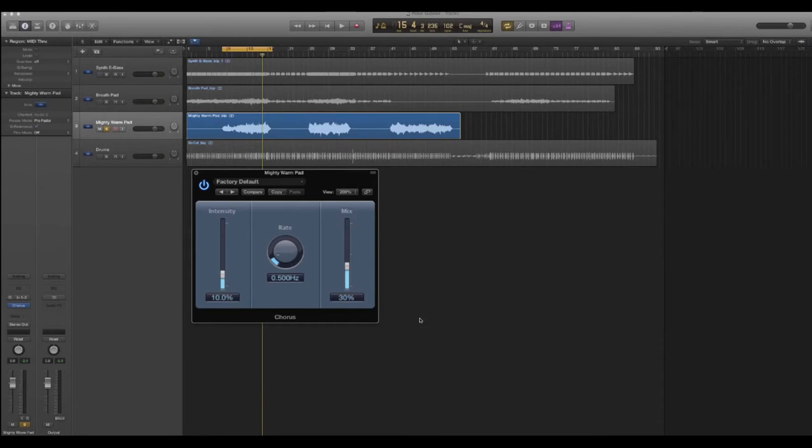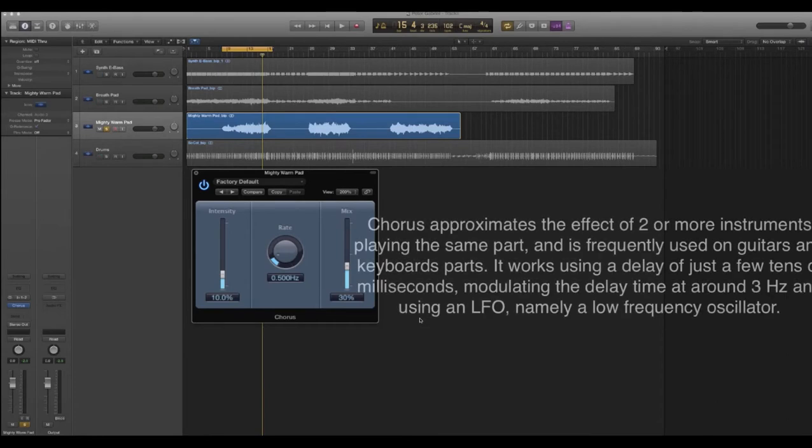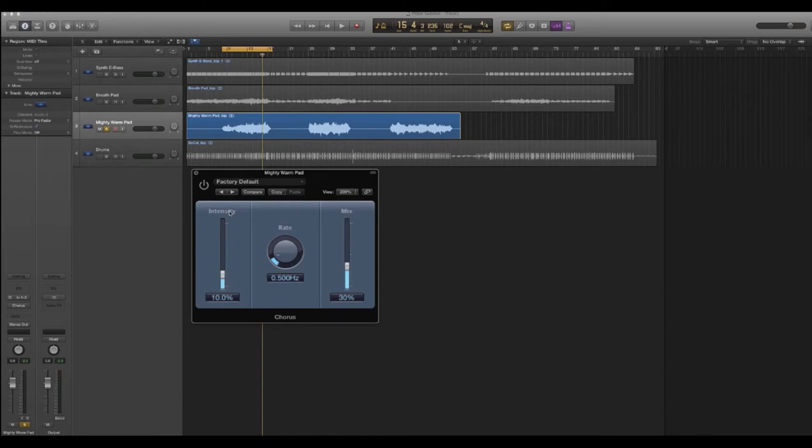Perhaps the most common modulated delay effect is chorus. Chorus approximates the effect of 2 or more instruments playing the same part, and is frequently used on guitars and keyboard parts. It works using a delay of just a few tens of milliseconds, modulating the delay time at around 3 Hz, and using an LFO, that is, a low-frequency oscillator.